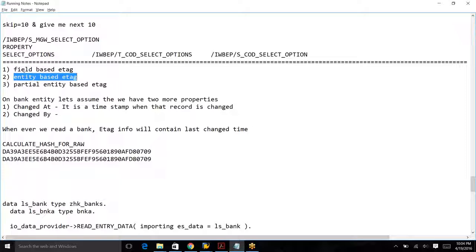Even the field based E tag is the same thing, but instead of calculating the hash, when it is changed, we return the timestamp of when it was changed as the E tag, but the process is the same. Okay. Any questions, guys?